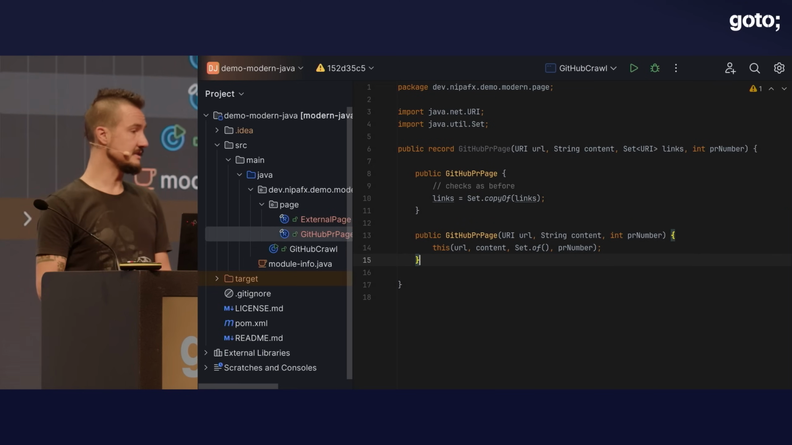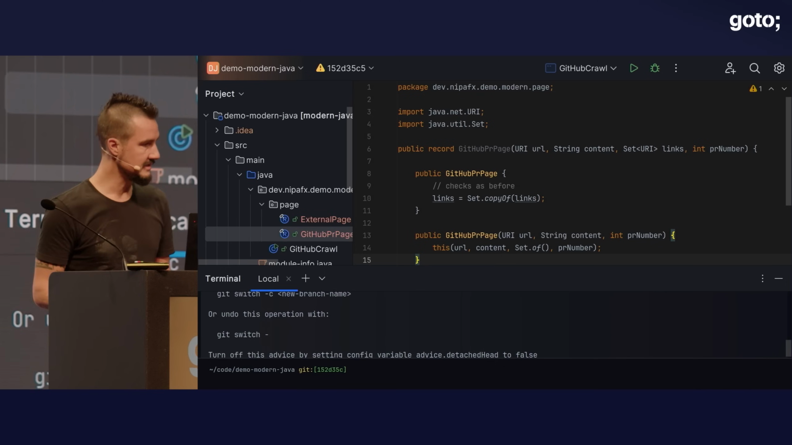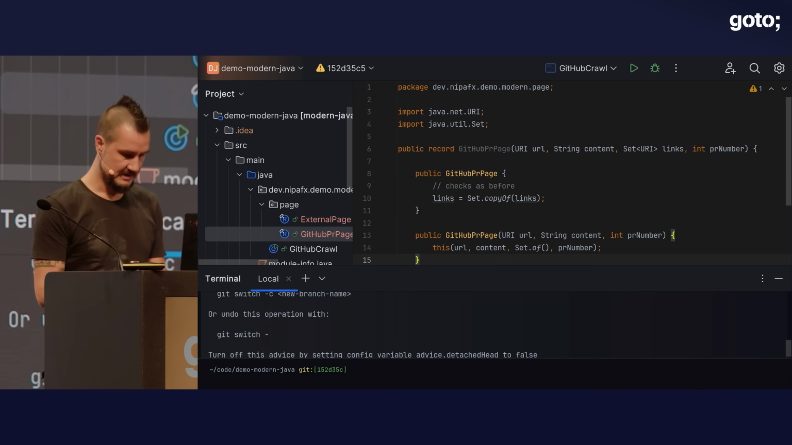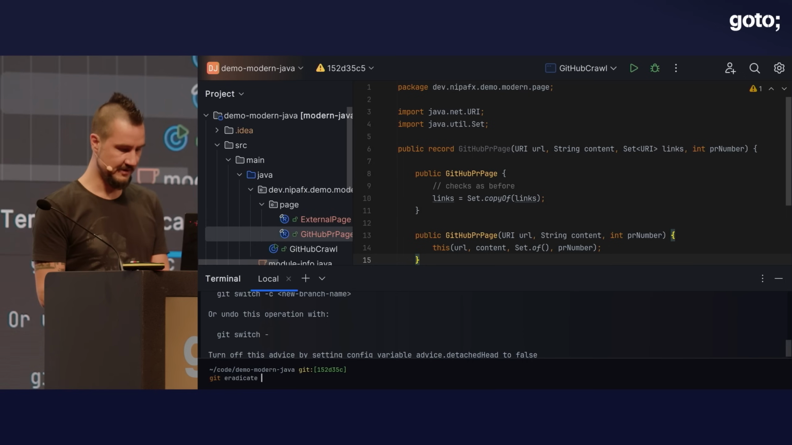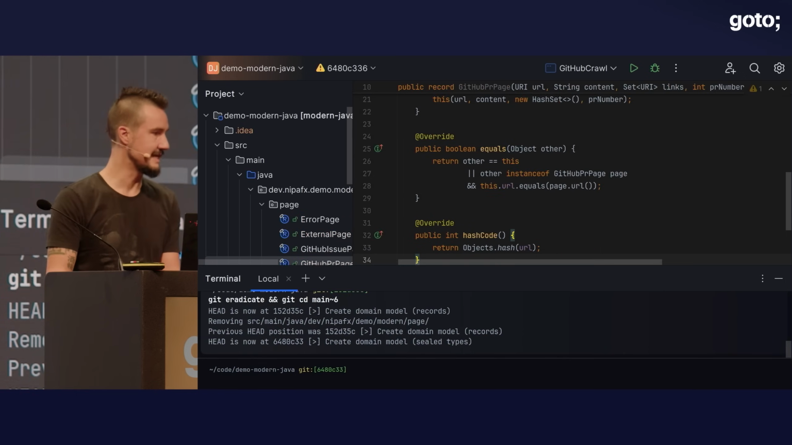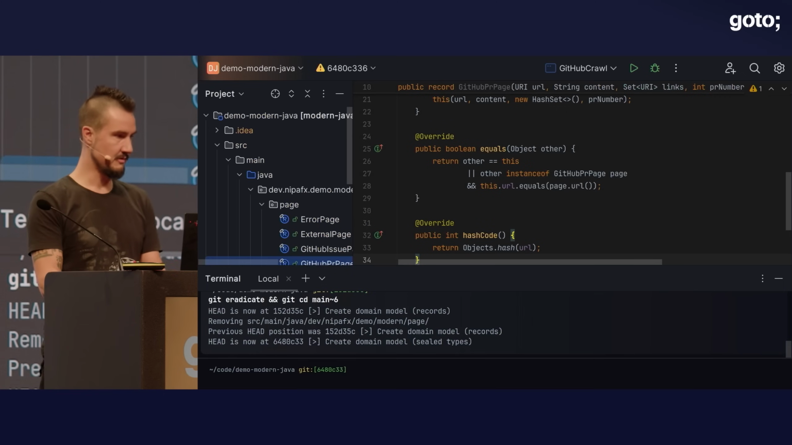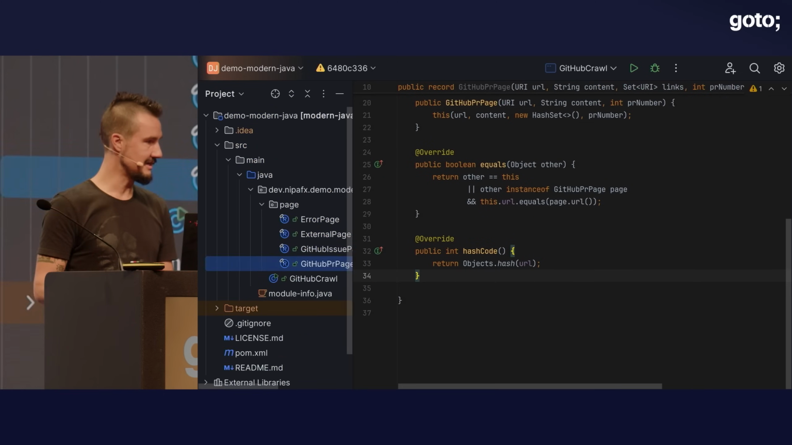We could keep going like this, but there's like 2 more types to create, so I'm not gonna. So instead, I'm gonna do git eradicate, which is my personal command to throw everything away I just did. And then we're gonna check out the commit that does it properly, just in case I made any mistakes. So we want to make sure that we got the right types here. So you can see now there's 2 more types.